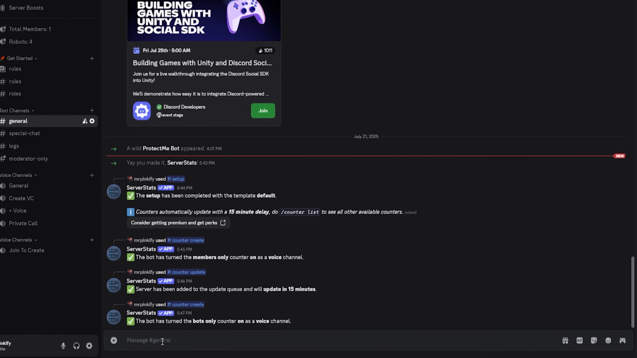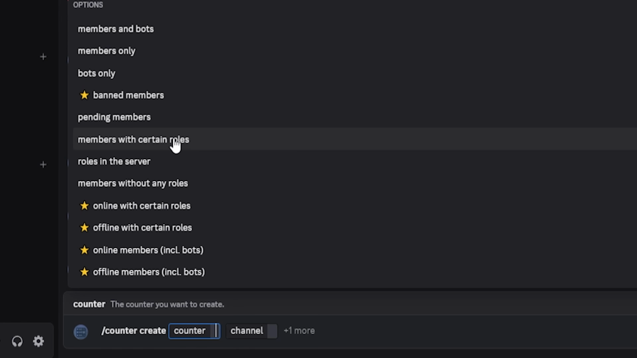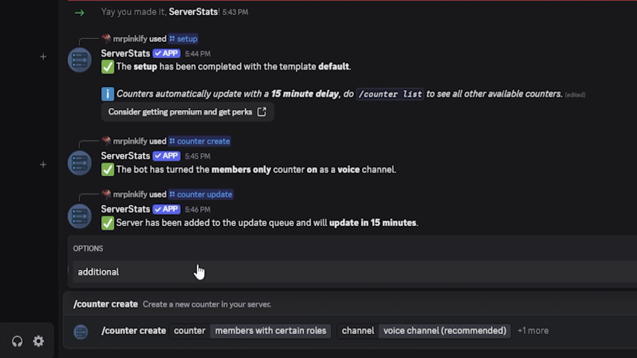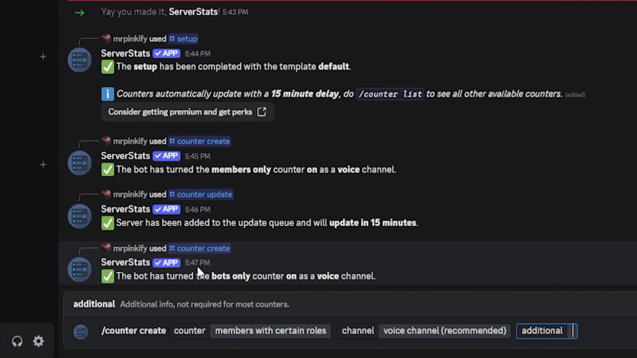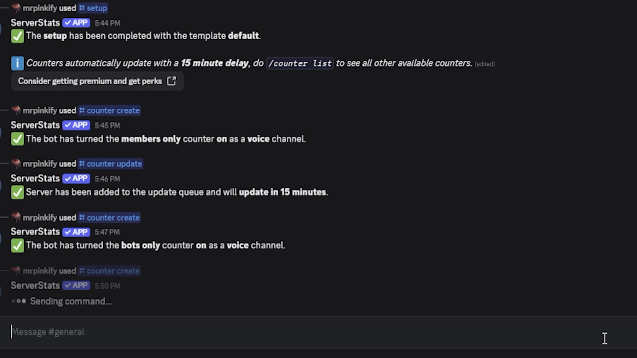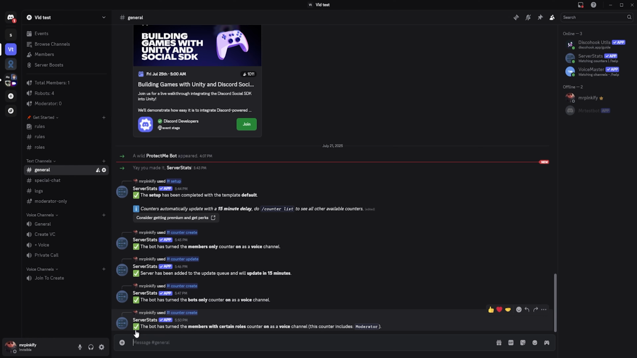Now type /countercreate again. Choose members with certain role as the counter type. Pick voice channel as the channel type. In the extra box, paste the role ID you copied earlier. Press enter and the role counter will be created. Again, lock the channel and rename it if needed, but keep the number in the name.